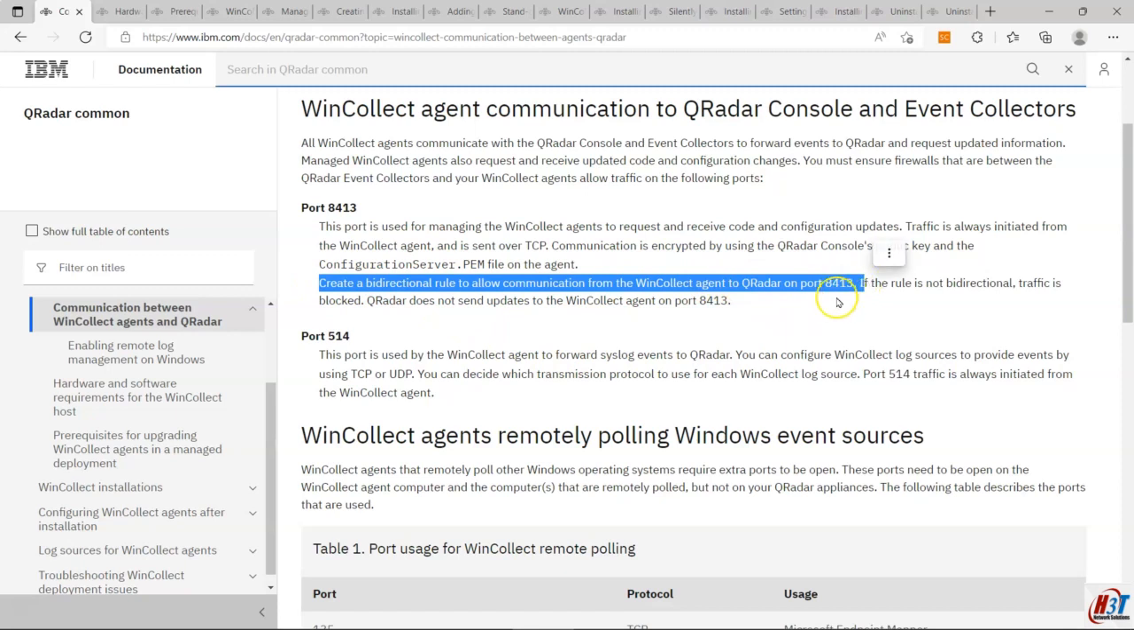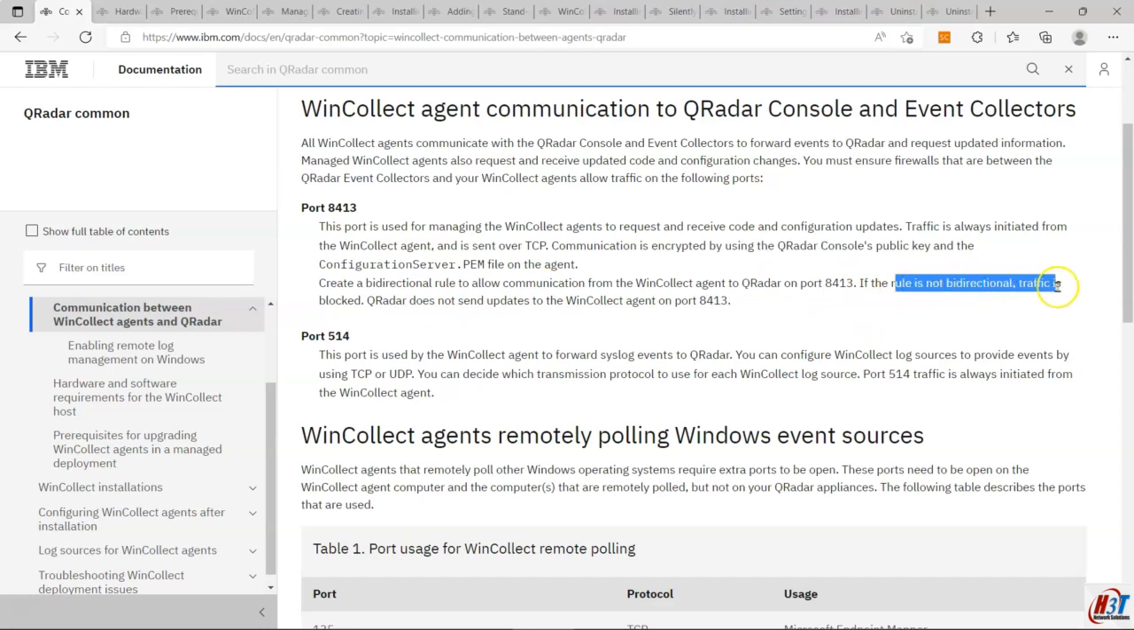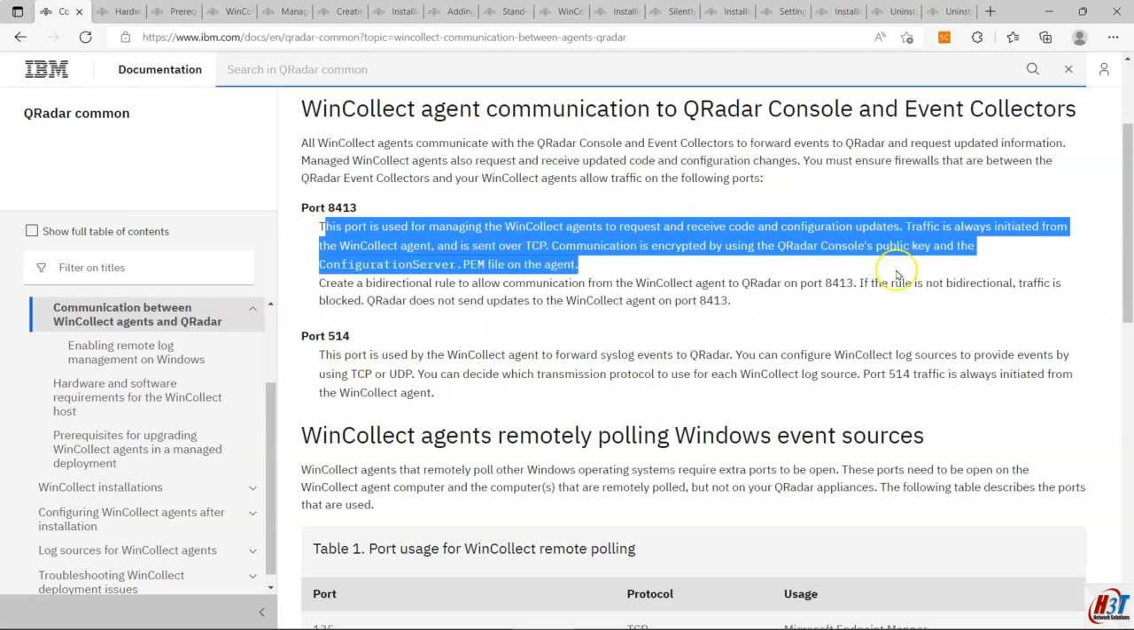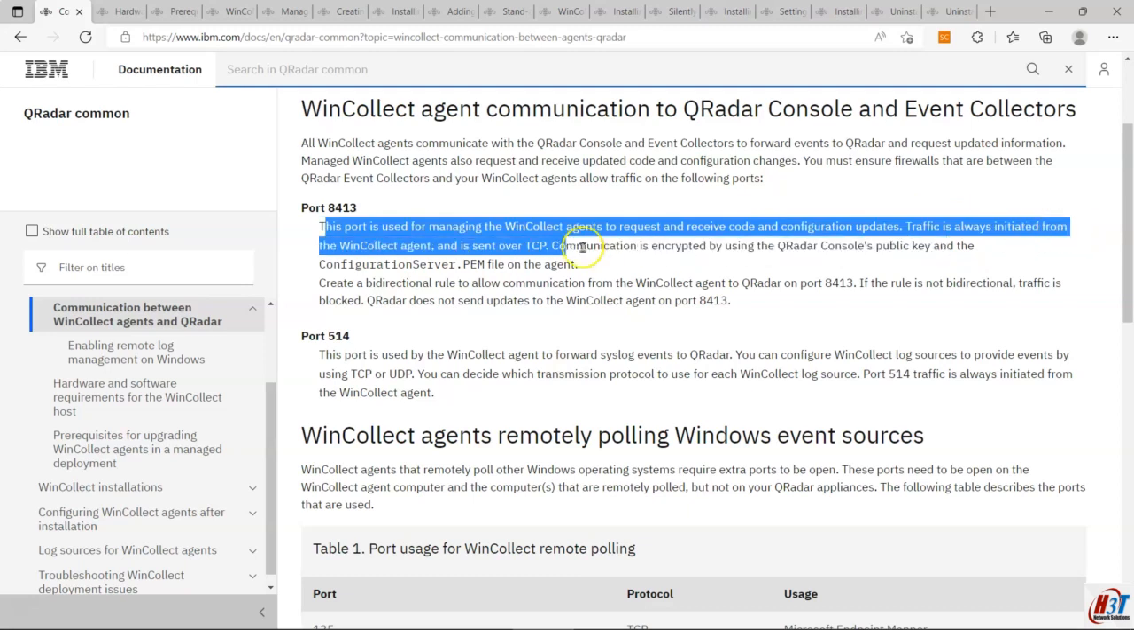As we said, the arrow is bidirectional, so QRadar can communicate to the agent and the agent can communicate back. If the rule is not bidirectional, traffic is blocked. QRadar does not send updates to the WinCollect agent. Mainly this port is used for managing the agents to request and receive configuration updates. Traffic is always initiated from the WinCollect agent and is sent over TCP.